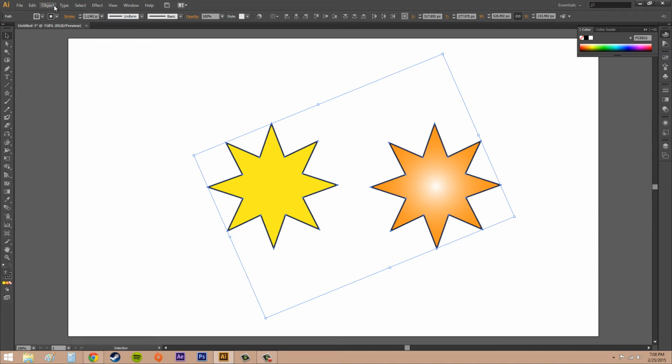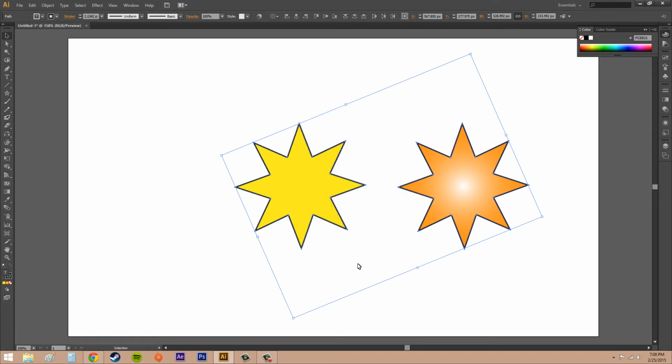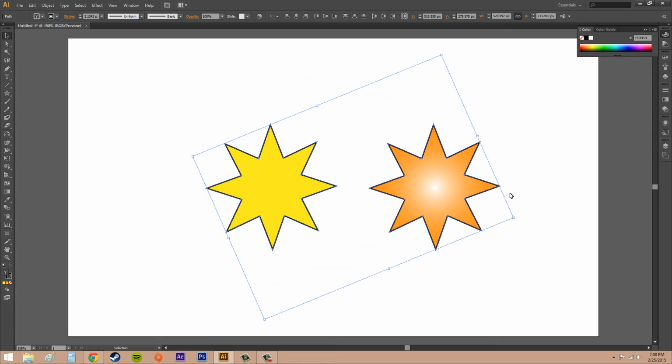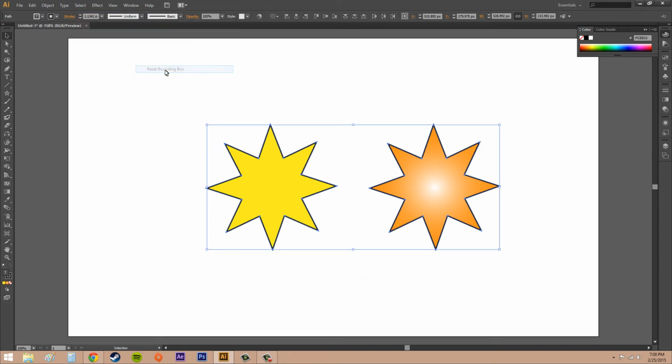And I also left the angle on, which I forgot about. So if I hit OK again, now it's only going to move these 50 pixels to the right again. And there we go. And you can pretty much do that anyway by just moving them like this. Go to Object, Reset Bounding Box, it won't be slanted anymore.